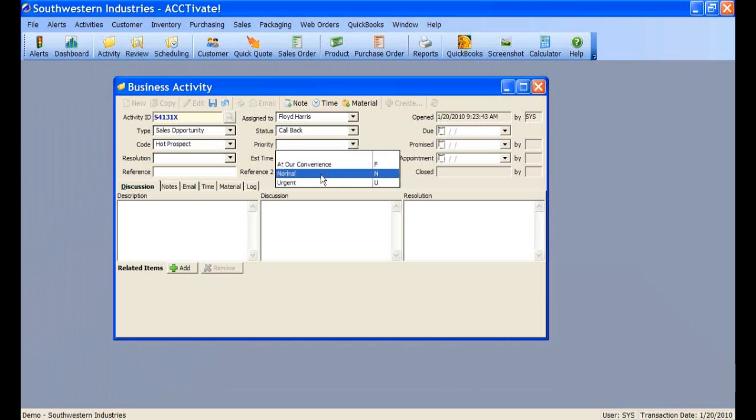If I choose normal as my priority, you should see that it automatically sets a due date within 24 hours of my open date. So my open date was 1:20 at 9:23 a.m. and my due date is 1:21, 9:23 a.m., exactly 24 hours from the open date. Whereas with a priority of urgent, the due date is exactly 2 hours from the open date, same date but 2 hours later. This is something that you can set up in configuration if it's of interest to you.